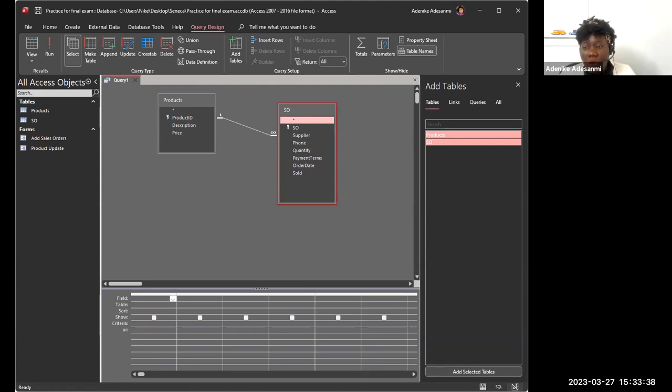It says use all fields in both tables. So to include the fields, you just have to double click on each item. I'm going to double click and check if I have all of them. So I have order date, payments, quantity, the phone, supplier, and everything, which is good.